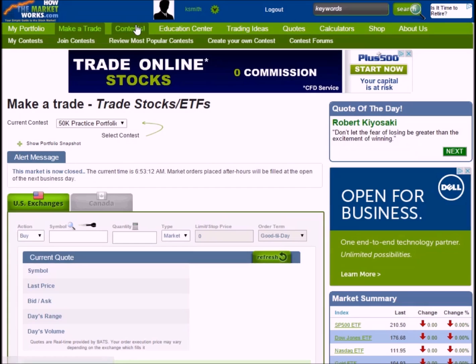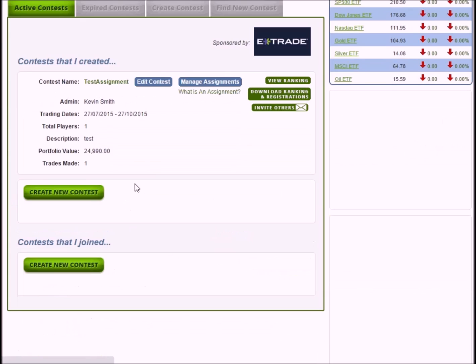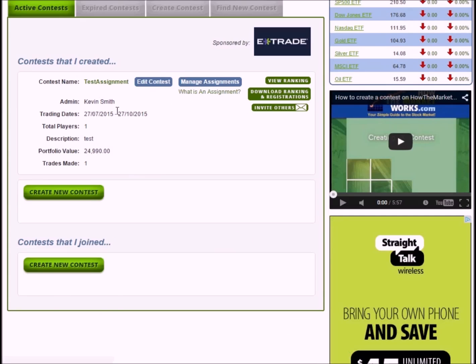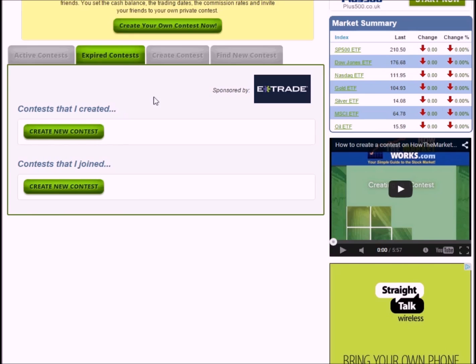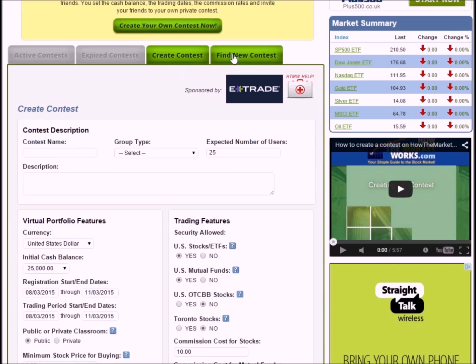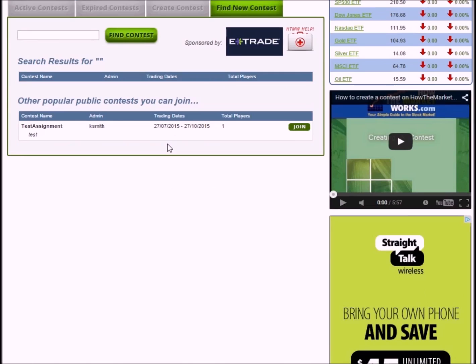Next, the contest tab at the top. Almost all of these will take you to the same place with different things already loaded. My contests will take you down to the contest tab of the contest that you've already joined. You can also switch between expired contests that you've joined that have already ended, create your own contest, or find a new contest that you would like to join.